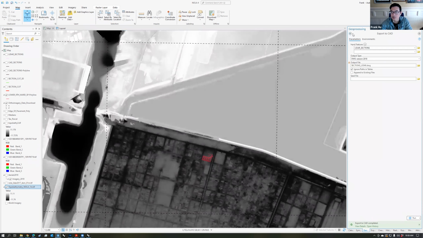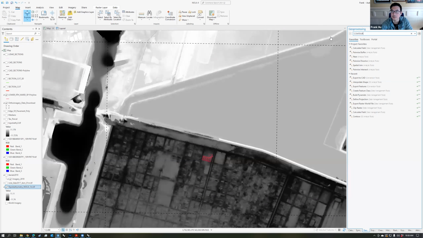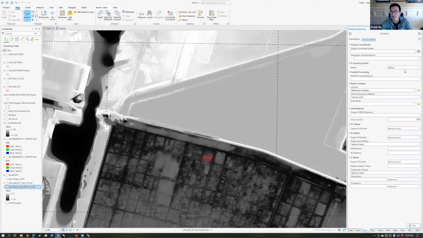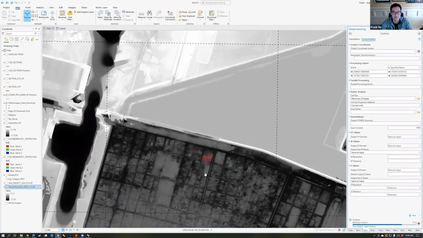Contour is in geoprocessing, so type in contour, and that's the first tool here. Input raster, we're going to choose the topobathymetry layer. Output feature class, I'll just leave it as is. Contour interval, we'll do 1 for 1 foot. And again, because we need to convert meters to feet, we put 3.28084 in the Z factor. And then in environments, make sure that the extent is set to the current display extent, then choose run.